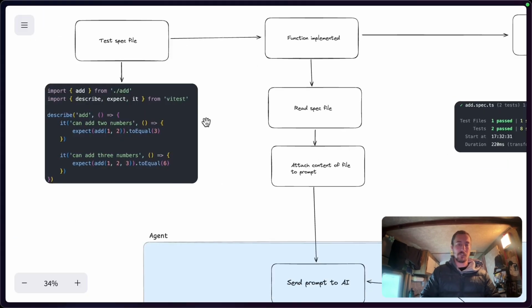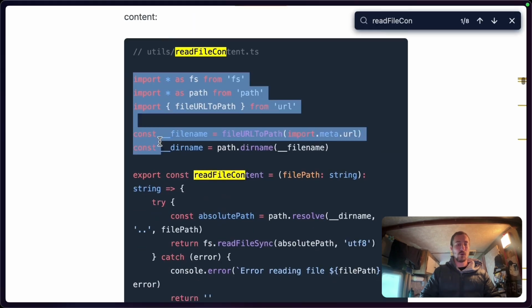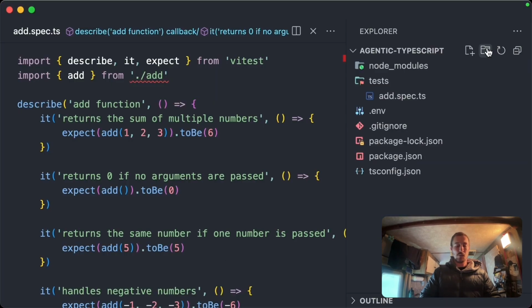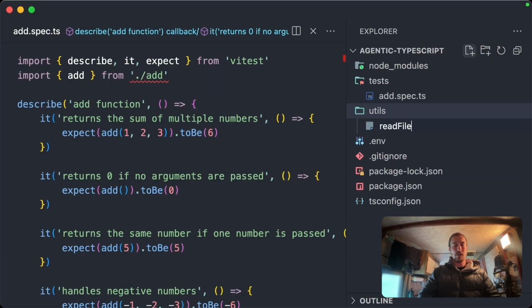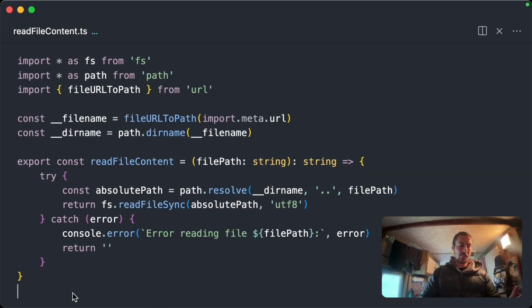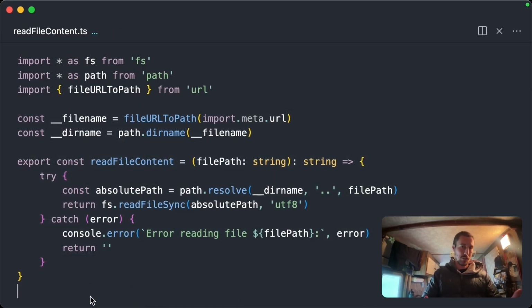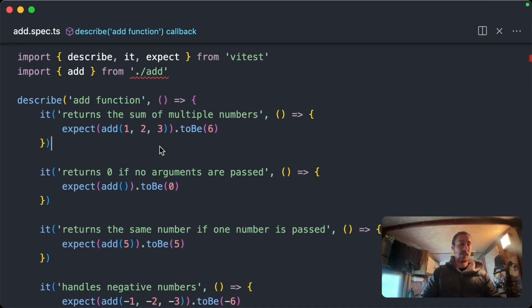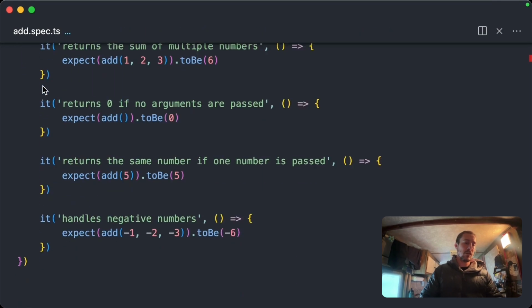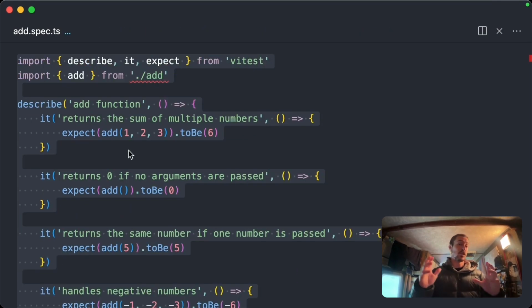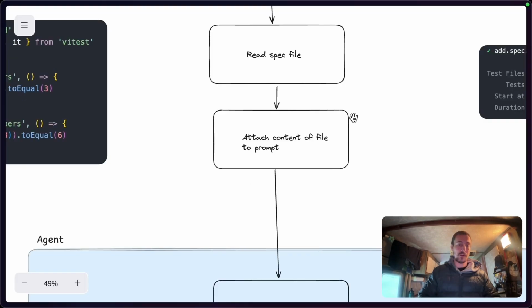We have our test spec file, and here we need to read it. We're going to pull in a read file content. We're going to do utils/readFileContent.ts. This is all AI generated code, but it does exactly what you would expect. It reads the file content. It's going to be reading this add.spec.ts file, parsing it into a string that it could then send off to OpenAI. That's where we are here. Attach content of file to prompt.